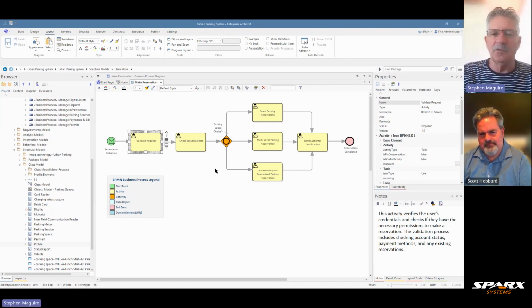Yeah, great question, Scott, and very well picked up. That marker on the connector between the inclusive gateway and the event parking reservation is called a default indicator. So the inclusive gateway in business process model and notation allows the flow to occur to any of these elements or a subset of them.